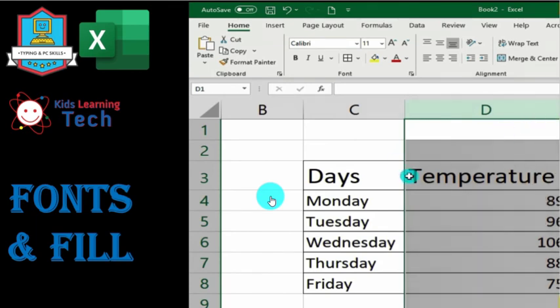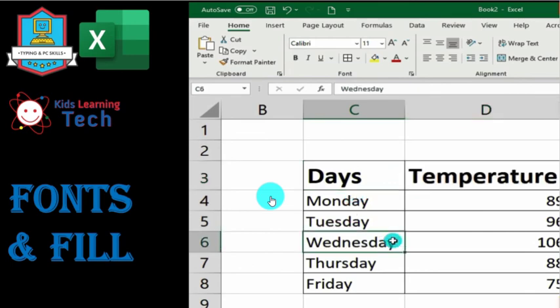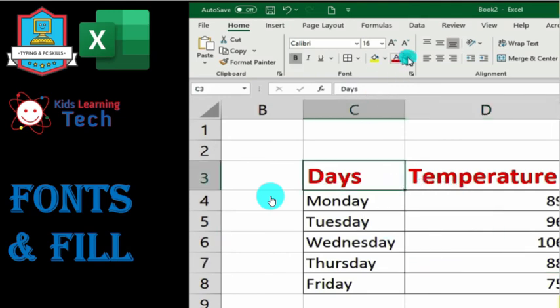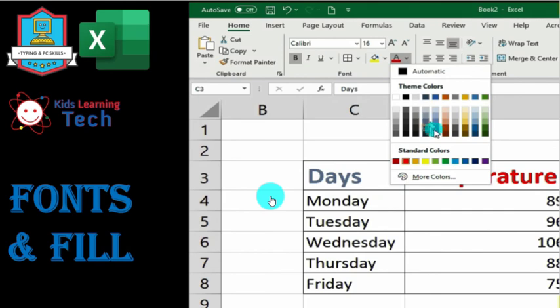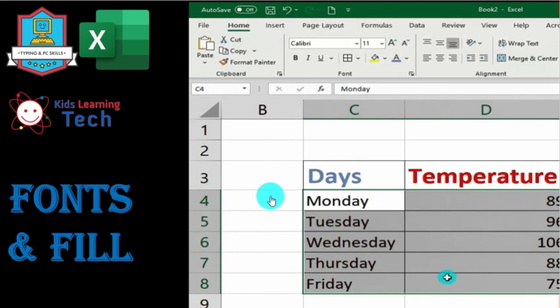Kind of fun. I'd also highlight these guys. I want to make them bold. There we go, a little thicker. That's cool. Not good enough, though. So I'm going to highlight these again. We can change the color. Now they are red. Maybe temperature should be red, and let's make days into a bit of a cooler blue.